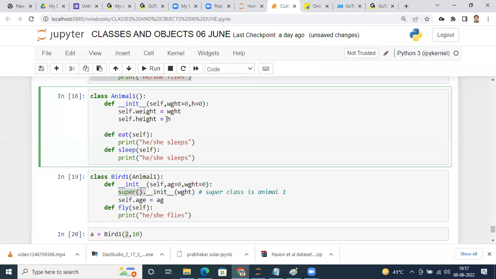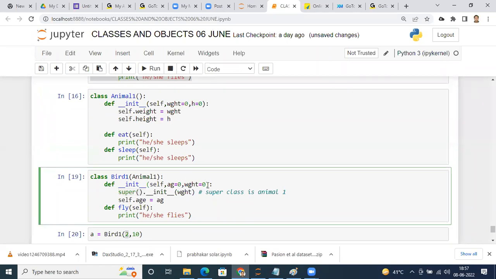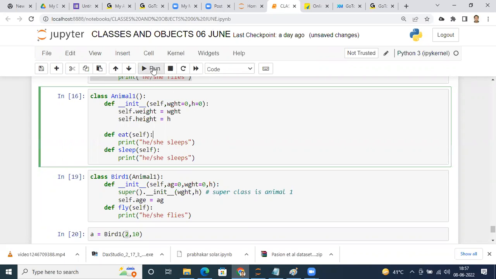Now I have to make a provision for this as well here because it needs 2 arguments. So I have to make a provision for these 2 arguments here itself. So I will mention here, for example, anything. Suppose I give the same name, H. And here I will mention WGHT and H. Now let me execute this.